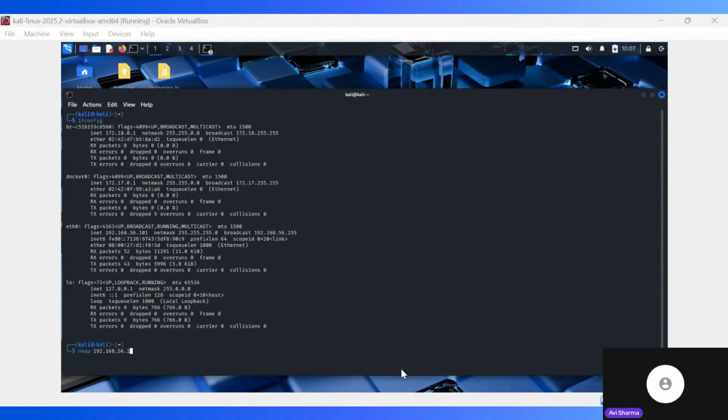Can anyone answer in the chat why I have typed one here? What am I going to type after this that will make the one not be a wrong command? All right, so one is the gateway, that is completely correct. You are right. So what I'm going to do is type /24.